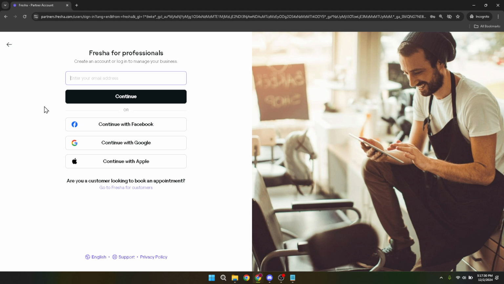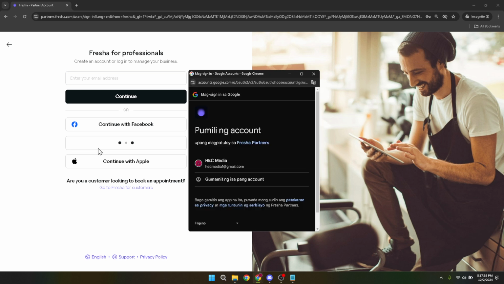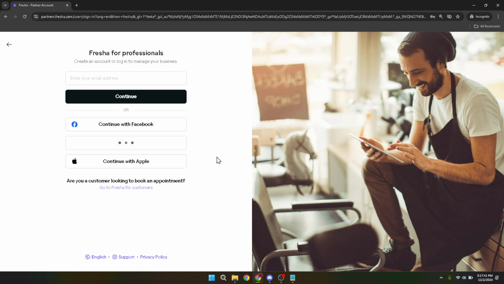features. Moving forward, the system will prompt you to sign in using your Google account. This is a convenient feature that allows you to quickly access your Fresha business account if your credentials are linked with Google. Simply click on Sign in using Google and choose the appropriate Google account you wish to use. This should be the account associated with your Fresha business profile for seamless integration.